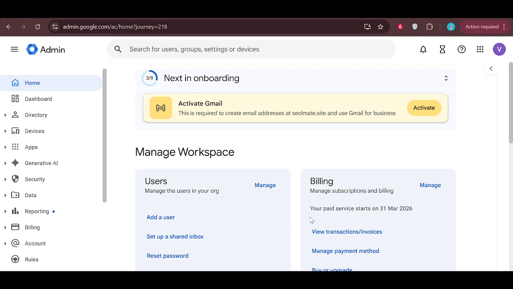From the dashboard, look toward the upper left corner of the screen for the main navigation icon, often shown as 3 horizontal lines. Select this menu to open the full list of admin sections. This is your central navigation for all Google Workspace services and settings.